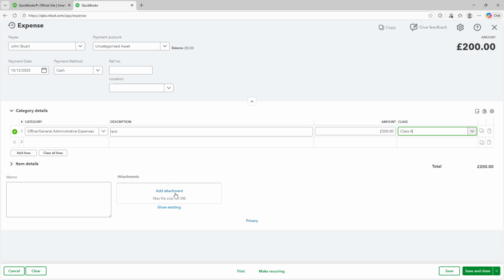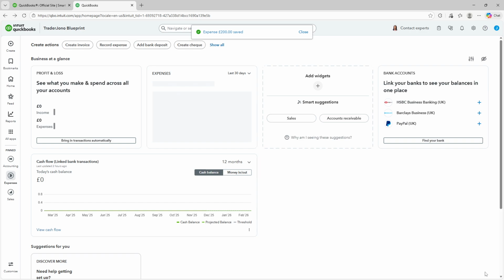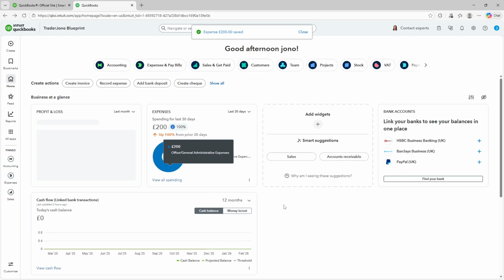Before saving, take a moment to review all the information for accuracy. Once everything looks correct, click Save and Close or Save and New if you're entering additional expenses. That's it. You've successfully added an expense in QuickBooks Online.